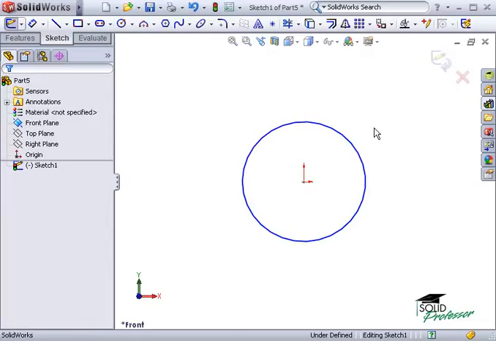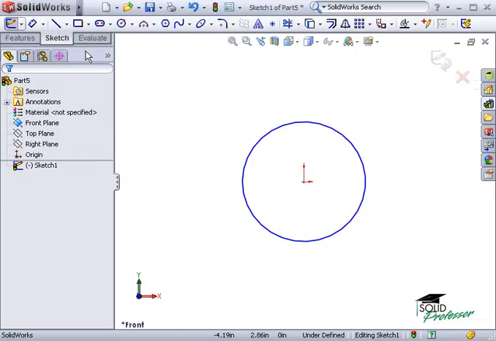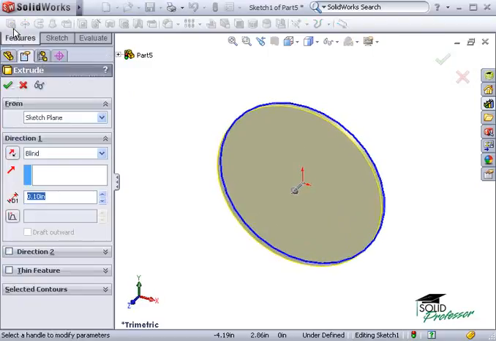Once a sketch is completed, simply exit the sketch by using this icon here, or right-clicking and selecting Exit Sketch. Alternatively, you can also switch to the Features icons in the Command Manager and reselect the Extruded Boss base icon. All of these methods will lead to these settings in the Property Manager for the extrude. These are the properties of the Extruded Boss.